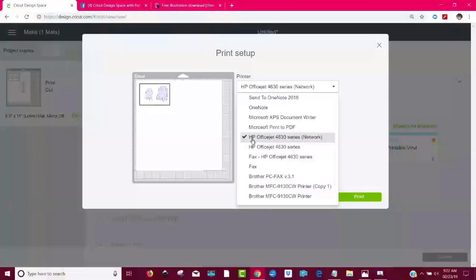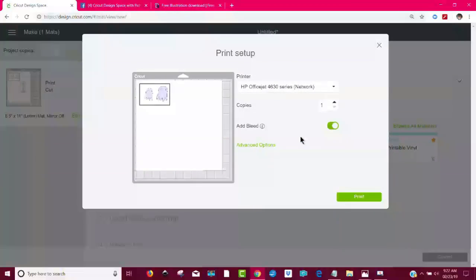Mine happens to be the HP OfficeJet 4635. It says 30, but I know it's the 35. It's this one. I'll click on that. I will leave bleed on, and I'm going to say print.